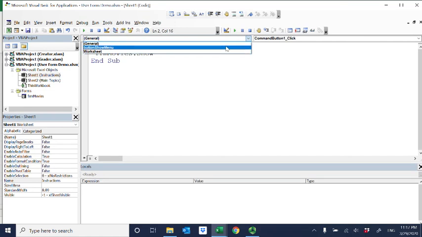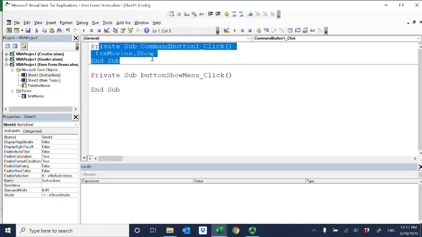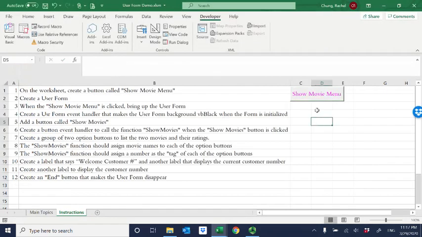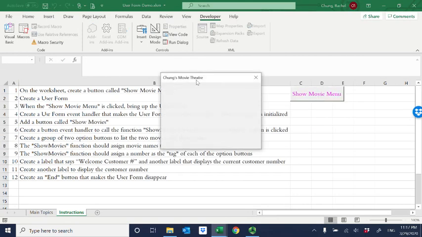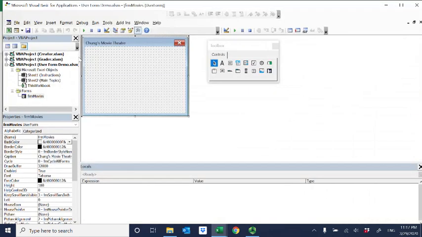I think what happened is that I changed the button's name. It's now called button show menu instead of command button 1. Since I changed the button name, this event handler no longer works. So what I want to do is move this to here. Then we can try again. Let's go back, and now I'm going to click show movies. Now that has brought up my user form. Voila. Success.